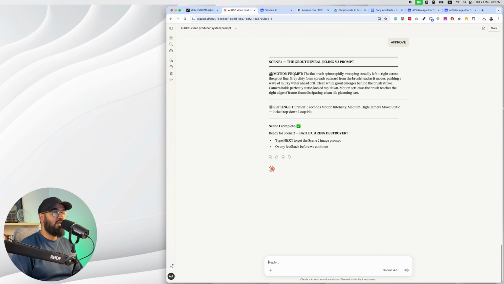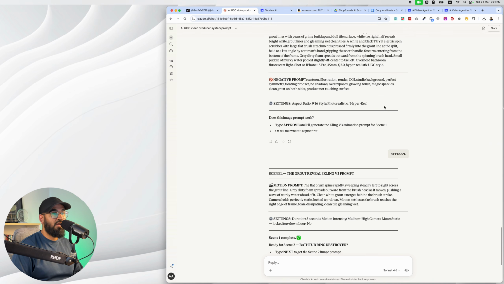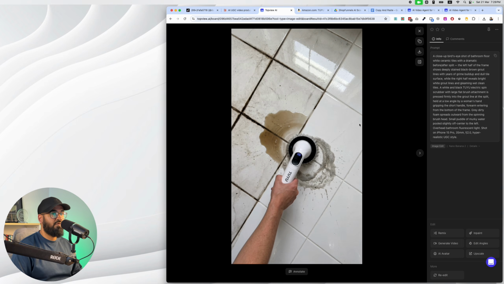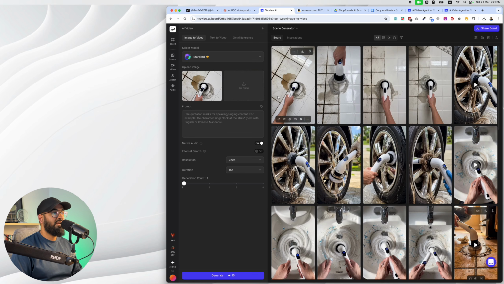Now, the next thing that we need to do is go ahead and give it some motion, right? So that's why we hit approve. And the next thing the AI employee does is go ahead and give us the motion prompt. So we're going to copy this motion prompt in. We're going to go back to top view. We're going to select the image that we like. We're going to hit generate video.